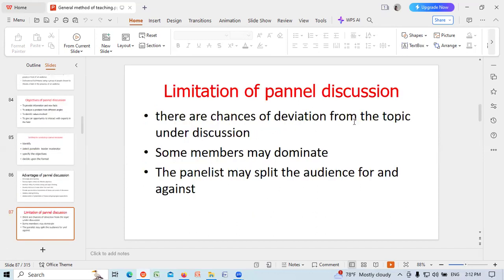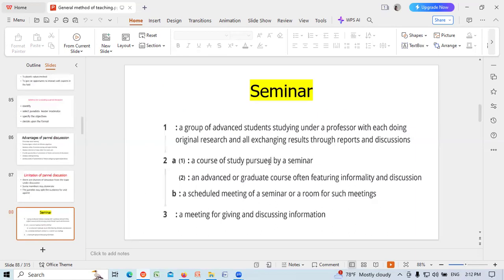Also, limitations of panel discussion. There are chances of deviation from the topics under discussion. Some members may dominate. The panelists may split the audience for and against.